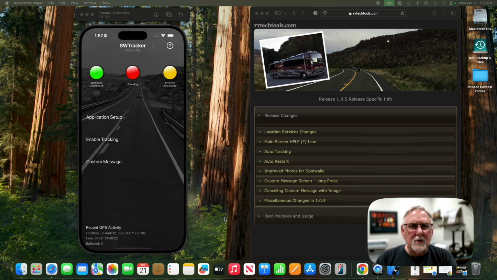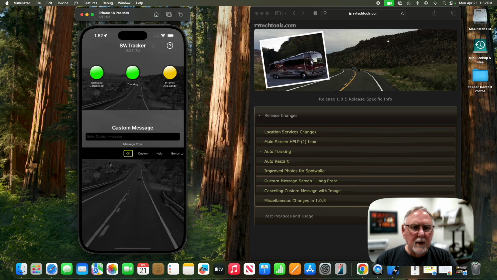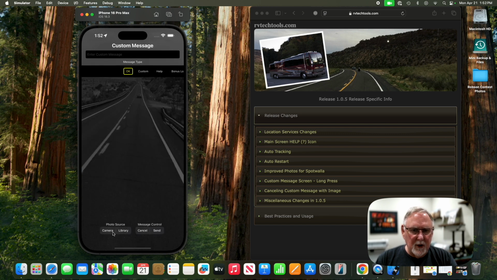So all of this just basically means that when you take a picture through the custom message function, you go into custom message, you have to be tracking first. You come into the custom message function and you would click on camera. I can't do this here because I don't have a camera on the simulator, but it would bring up a camera view. You could take a picture.